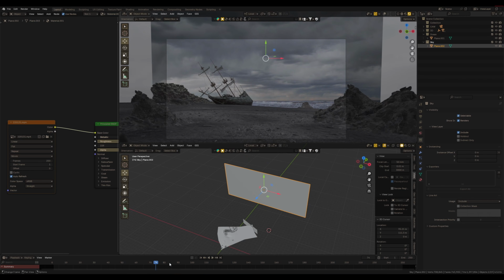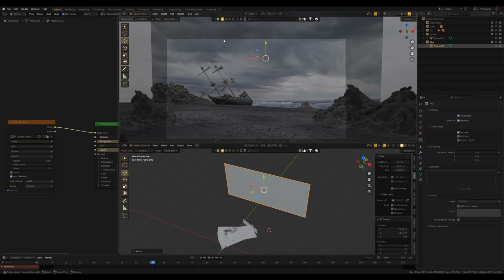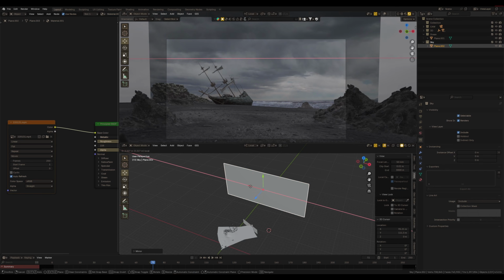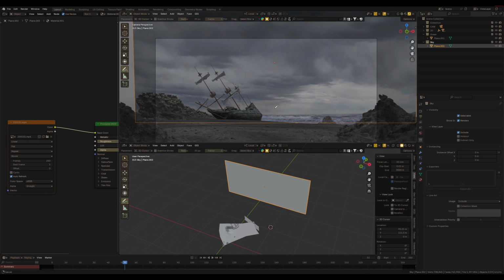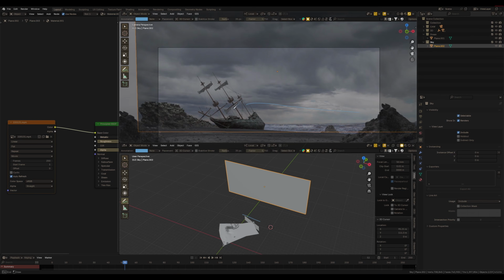So it's looking something like this. We also need to mirror this plane so the clouds move in the same direction as the waves. This is important, even though we are using different footages, they should follow the main logic of the scene. As we can see, the waves are moving in this direction, which suggests the wind is blowing this way, so everything should move in the same direction.